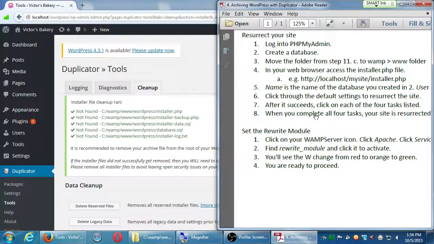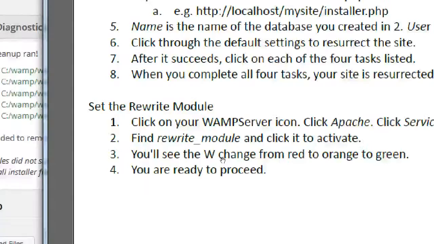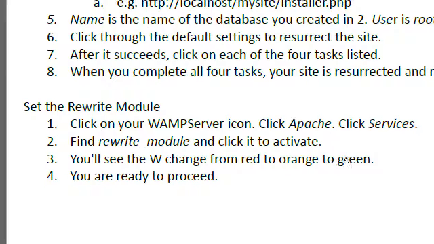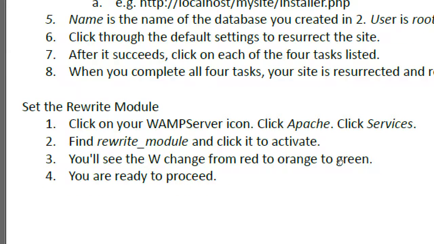The last thing that we'll do is this rewrite module, then we'll take a break. This is what I mentioned before about our permalinks. When we were over on the permalinks screen, we had said, let's use pretty addresses. Let's use the post name, real words. In order for that to work, though, we need to activate this option in WAMP server. This is not on by default, and we will have to turn it on every time we come back to this room. But I've got it listed right here.